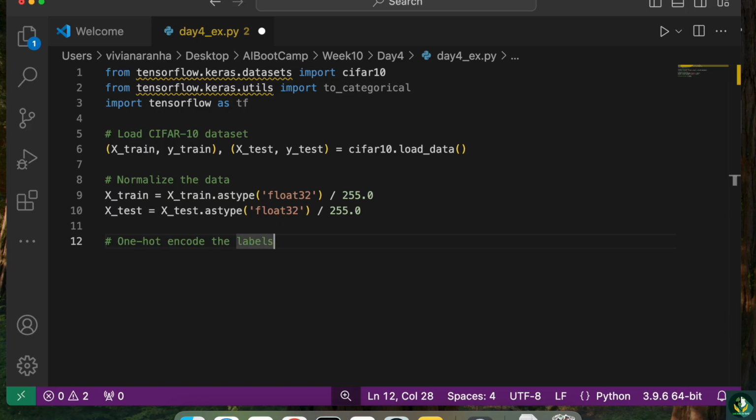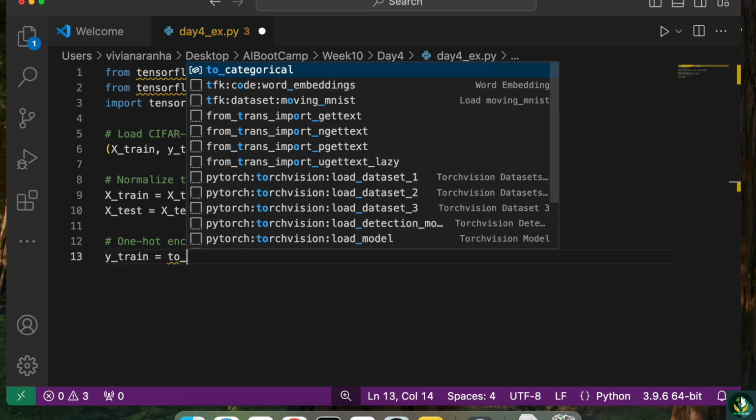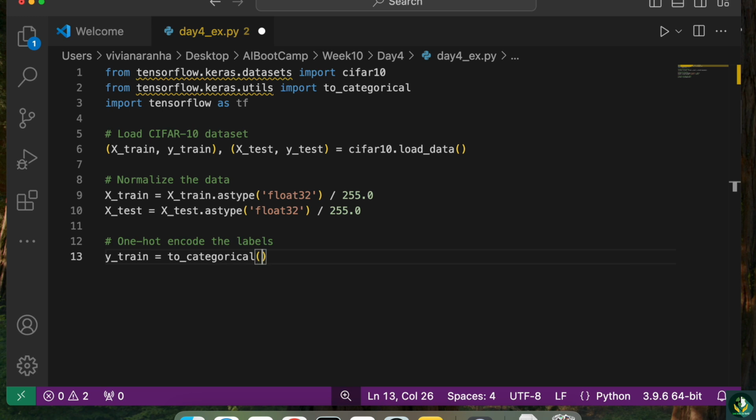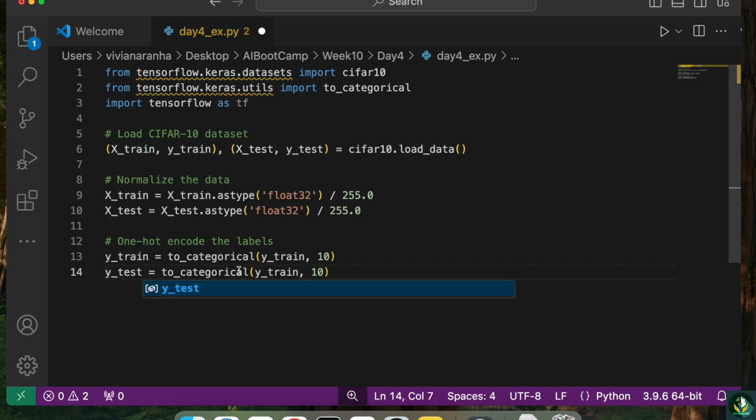Perfect. So for y_train, I'm going to say to_categorical and pass it y_train and 10 different categories. I'm going to go back here and do the same thing with y_test. So this again converts the integer labels, which we have as 0 to 9, to one hot encoding format. For example, label 3 will become 0001000000 because it will label the third element in the list as 1. And same thing for the rest of them.